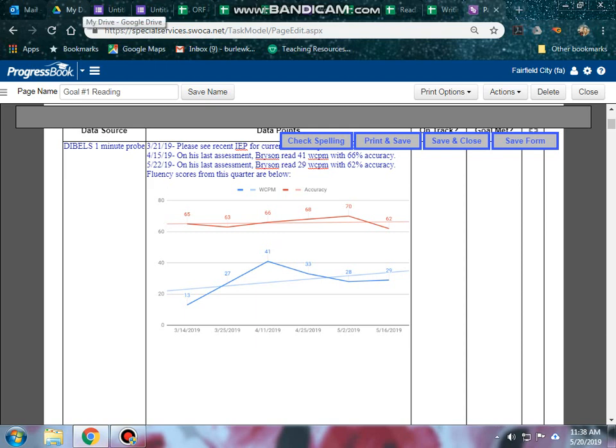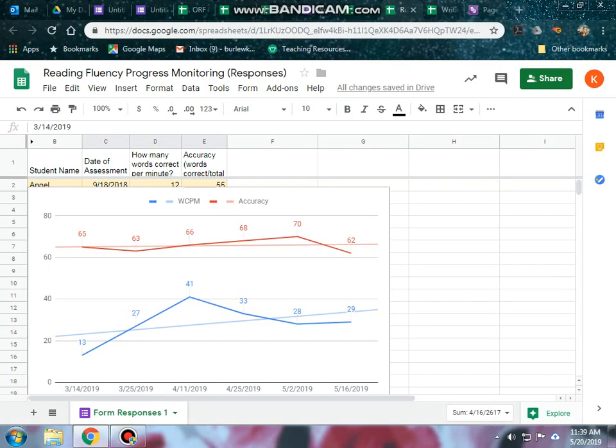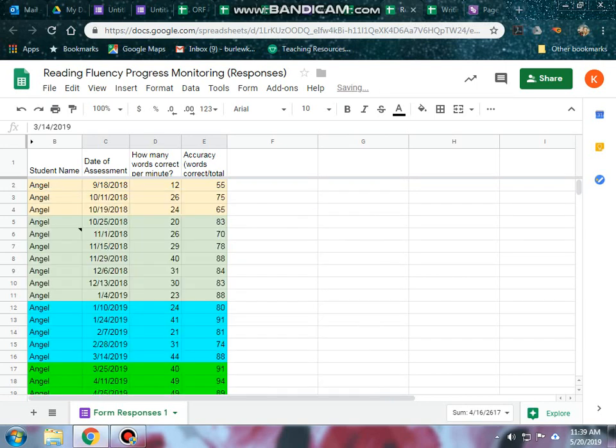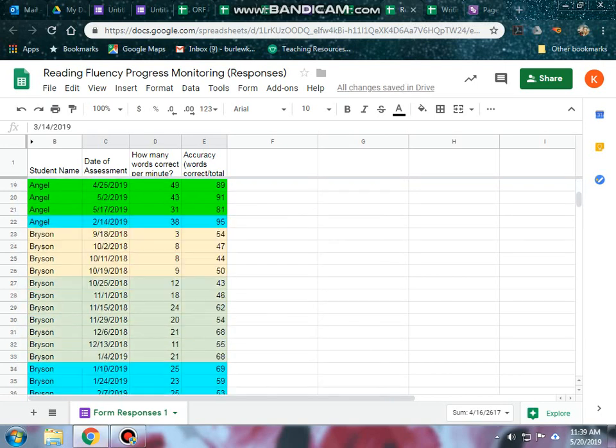That's kind of it for the basics on how to create a chart. Some other ways that you can use it: after you create your chart, you go back to your spreadsheet. I delete the chart when I'm done using it. It doesn't delete the data, just the actual chart.